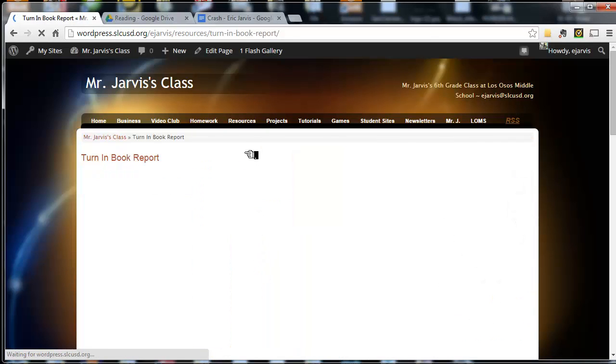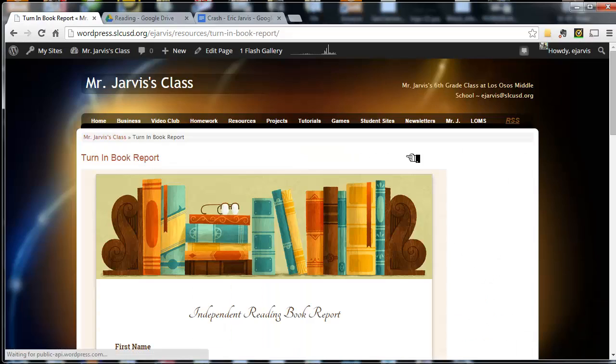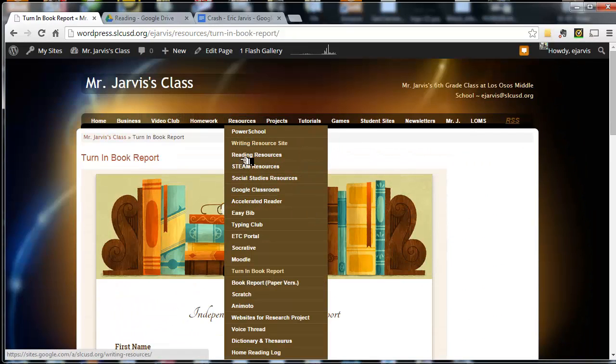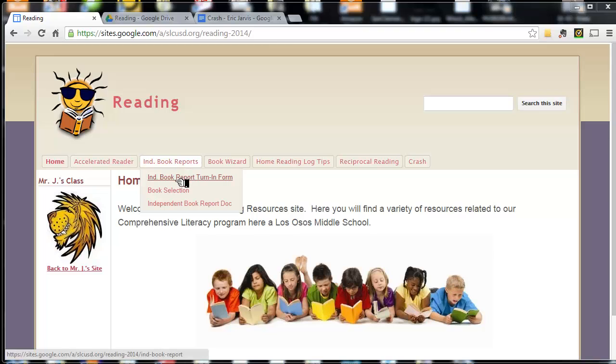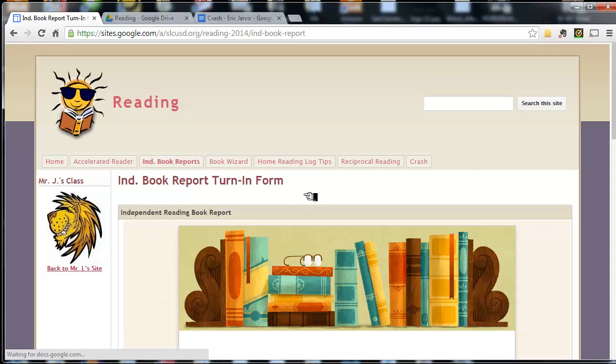The original spot I had it, it's there as well. This is the Book Report Turn In form. Originally, I had it under Reading Resources, just to kind of clean these so I don't have too much on one site. And then right here next to Book Wizard, Independent Book Reports has some resources for that. And then you can click there, Book Report Turn-In Form. And it's the same form. It doesn't matter which one you go to.